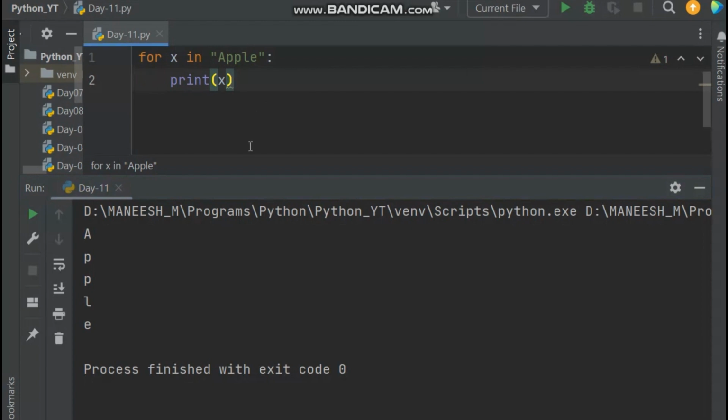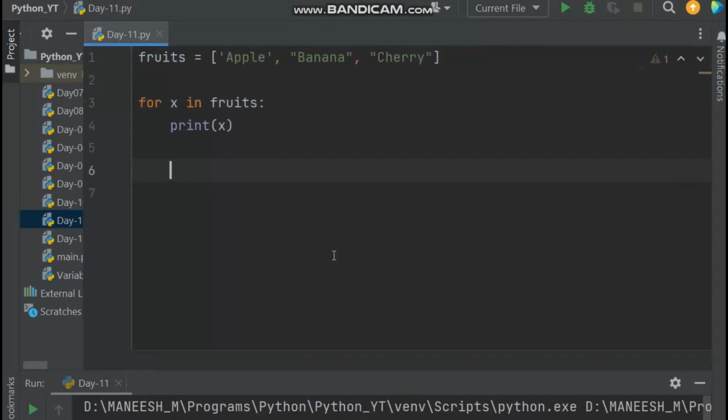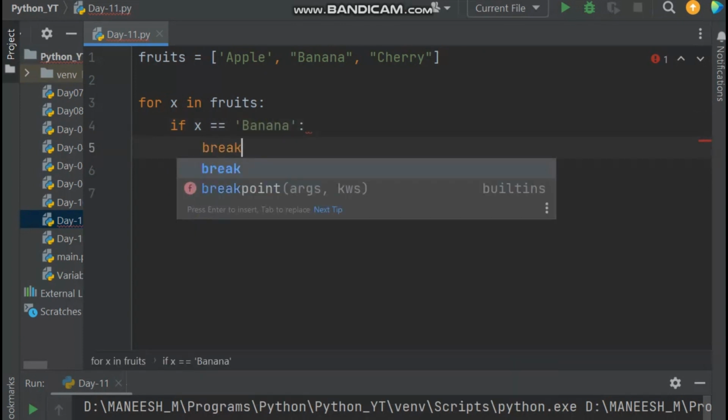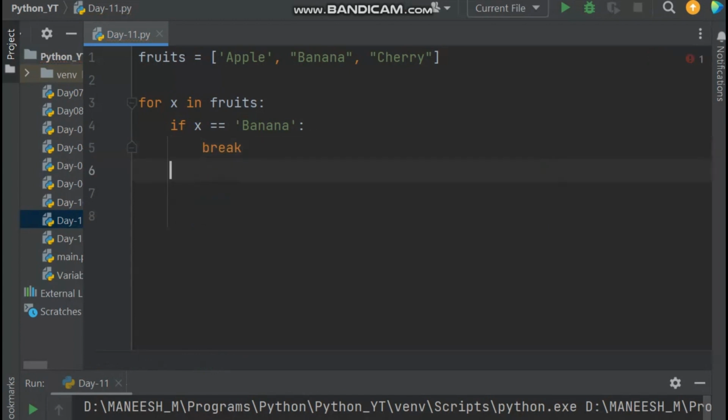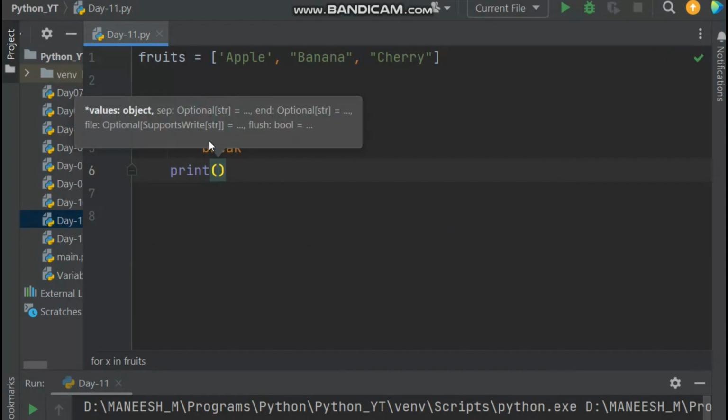Let's take our previous example. Let me go back to the previous example. Here we have just printed the output, right? So let's take some conditions. We have mentioned: if x is exactly equal to banana, then I want to break. Break in the sense I have to stop. I need to stop the iteration.